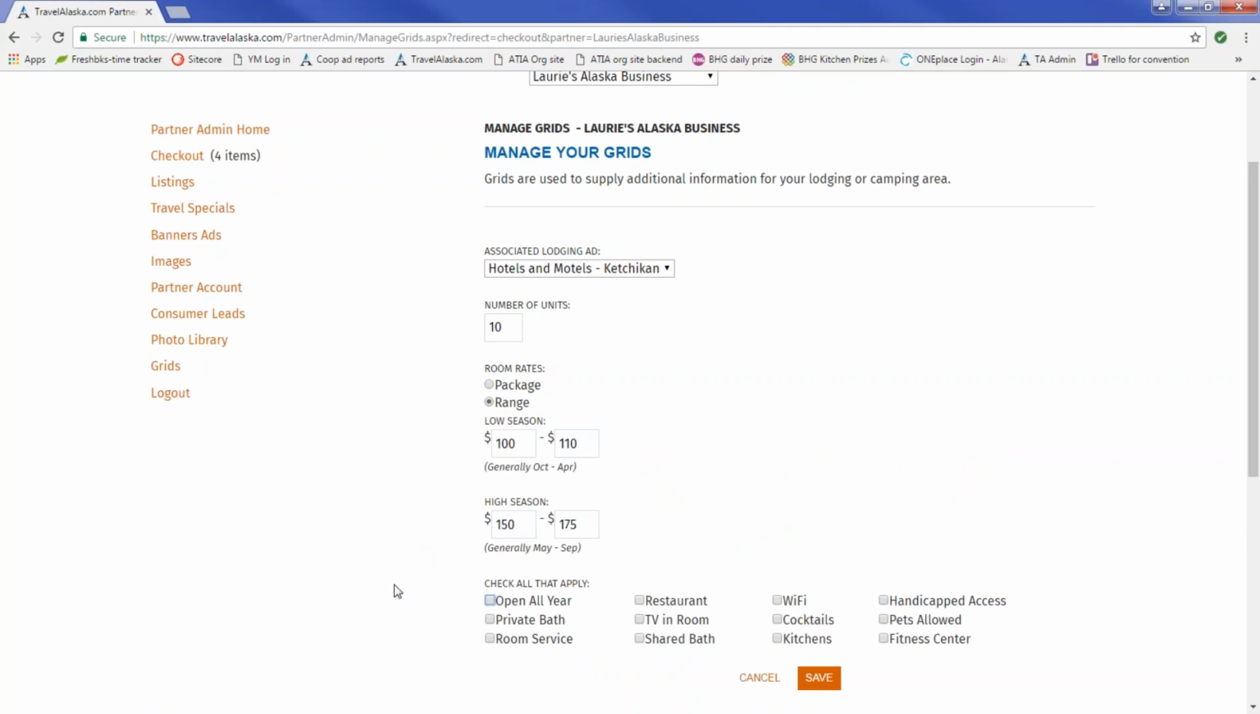Great, there's my high and low season rate ranges. I am not open year-round, but I do have private baths. I have Wi-Fi. Some of my units have kitchens. I do have handicap accessible locations, and I let people bring pets. And then you click on Save.